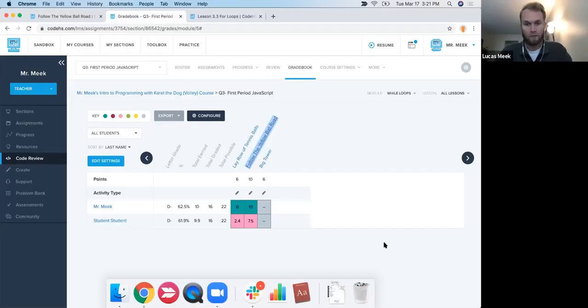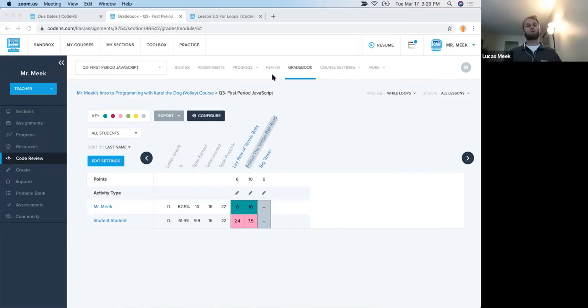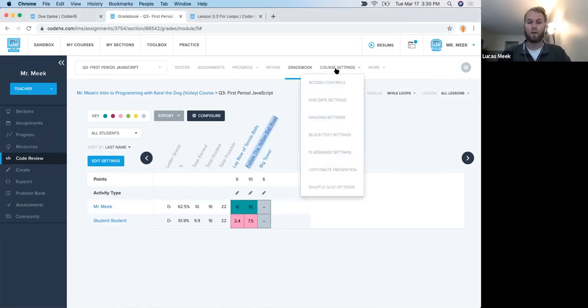We will finish out here talking about some additional resources. So we've talked about the review tab where you can go to view student work, student questions, the gradebook where you can kind of obviously grade. Course settings is where you can go to look at different access controls, due dates.